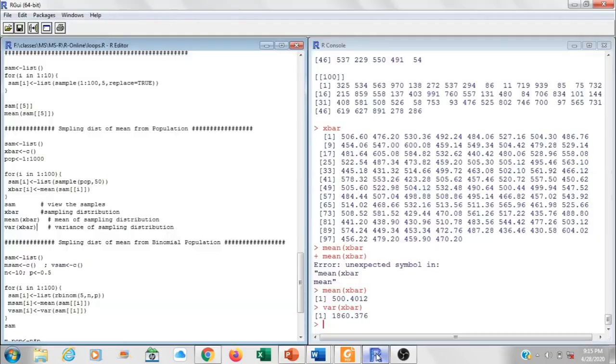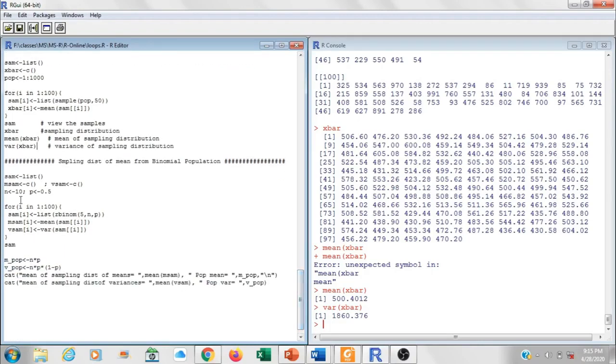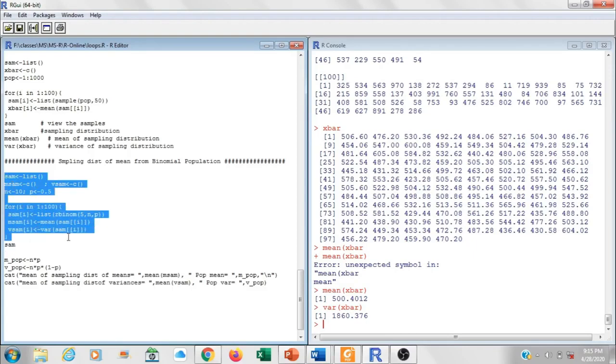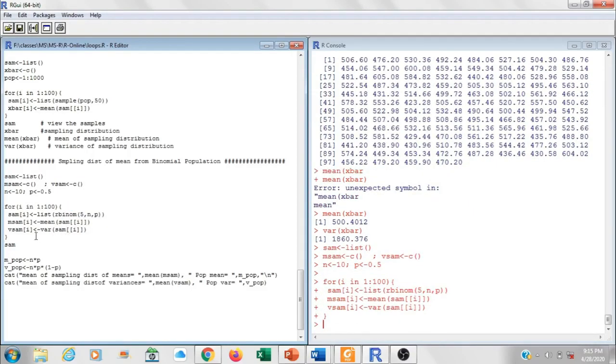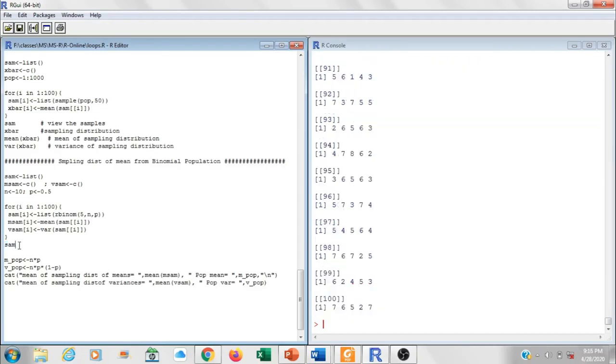Let's get back to the R console. This is the code, similar to what we were discussing just now. Now run the code, Control R. If you want to see all 100 samples of size 5, I will type SAM, and as you can see, these are the 100 samples of size 5 each.